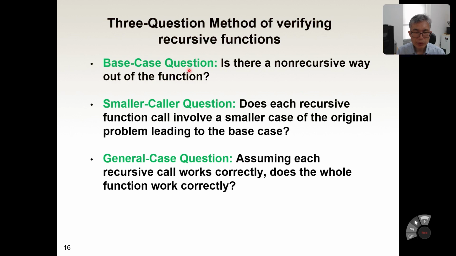The base case question: is there a non-recursive way out of the function? Secondly, the smaller caller question: does each recursive function call involve a smaller case of the original problem leading to the base case? The general case question: assuming each recursive call works correctly, does the whole function work correctly?